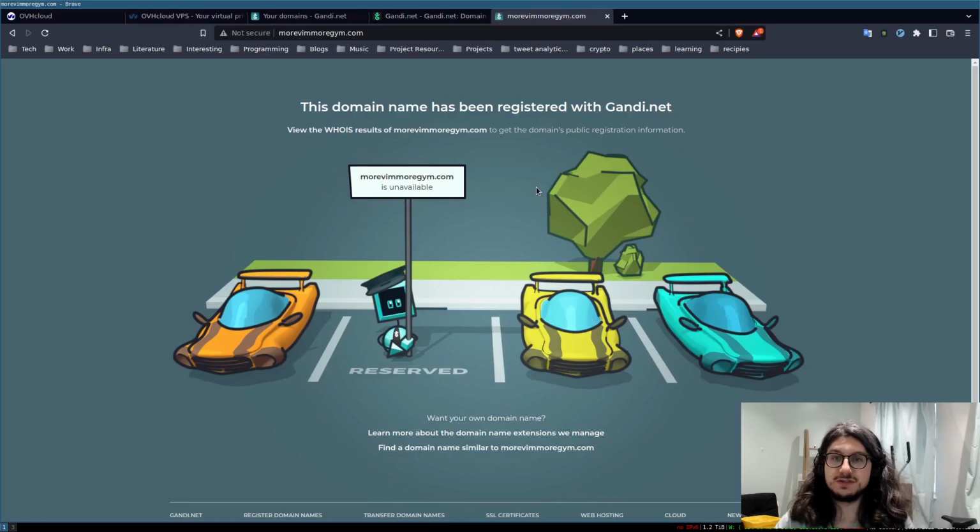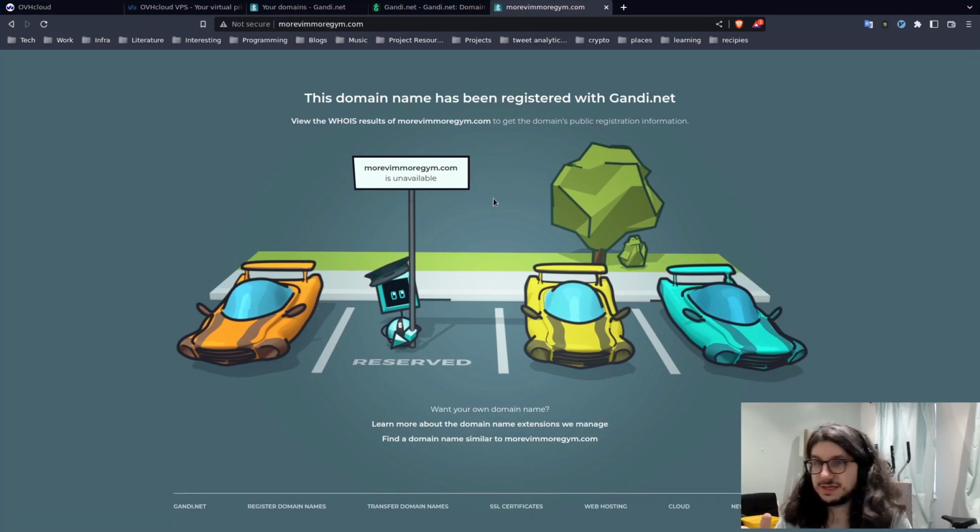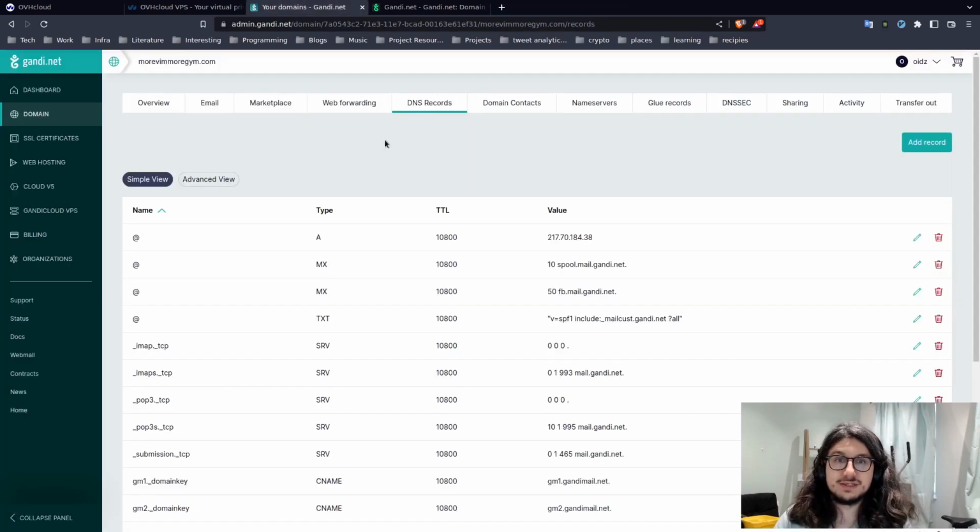Go to morevim.com right now. You see it's been registered with Gandi and it's reserved. So they're parking it right now, which means we need to unpark it, or basically hijack this and move it.